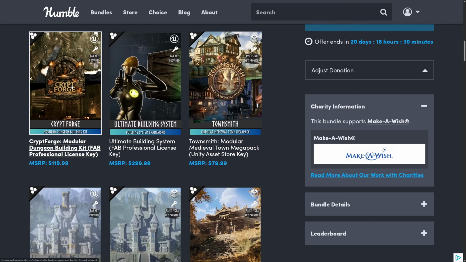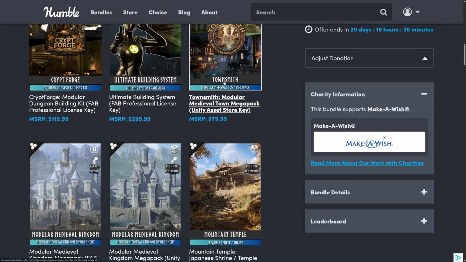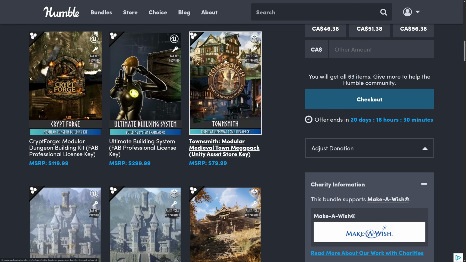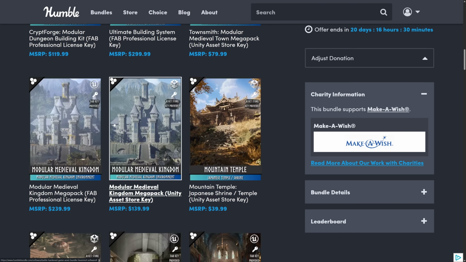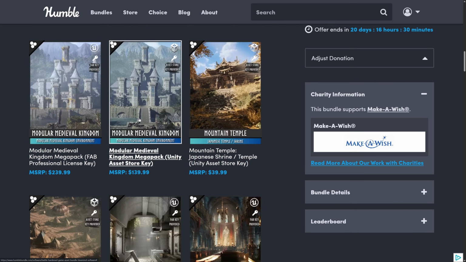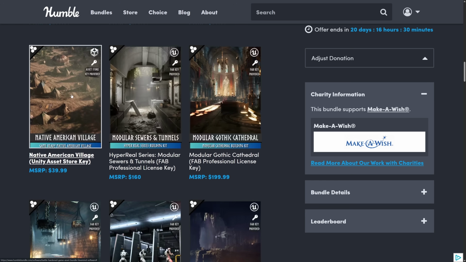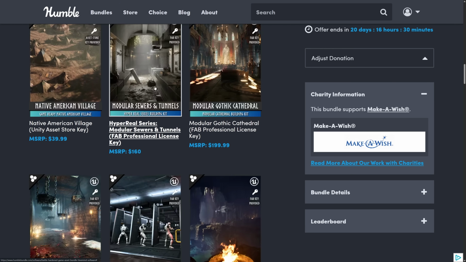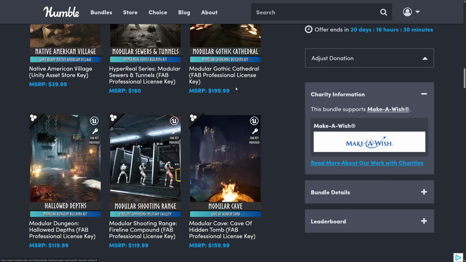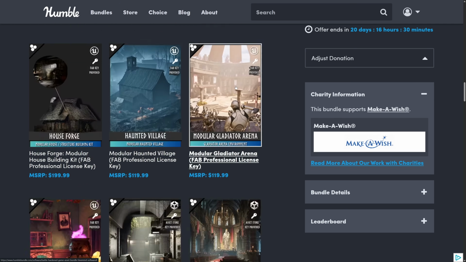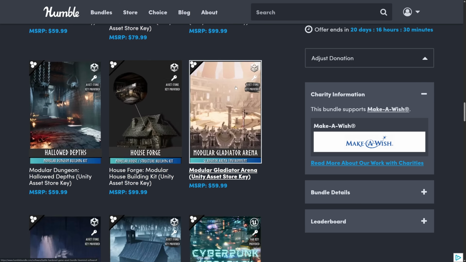Building systems, modular dungeon building, modular towns. Available for this one, for example, is both Unity and Unreal Engine. Then we've got Medieval Kingdom. That's the one we saw in action on both. Then we've got the Mountain Temple pack, Native American Village, modular sewers and tunnels, modular Gothic Cathedral, and so on. So you're getting a ton in this pack for $30.